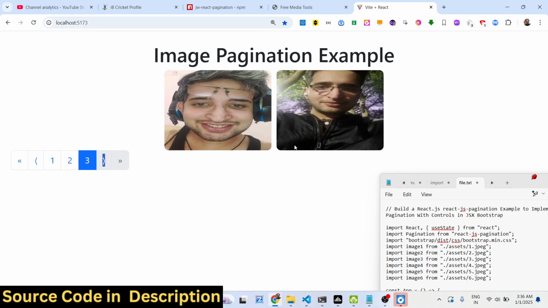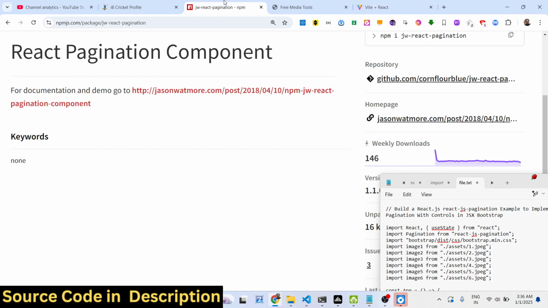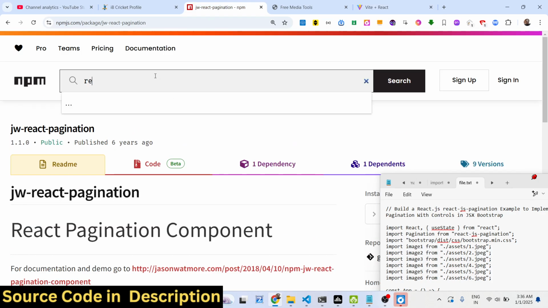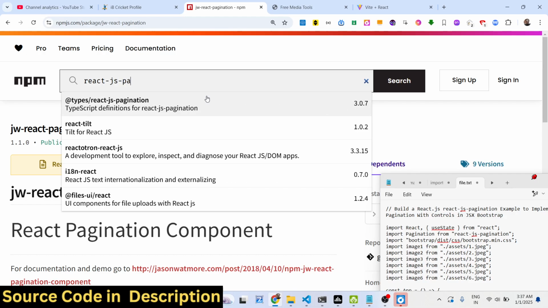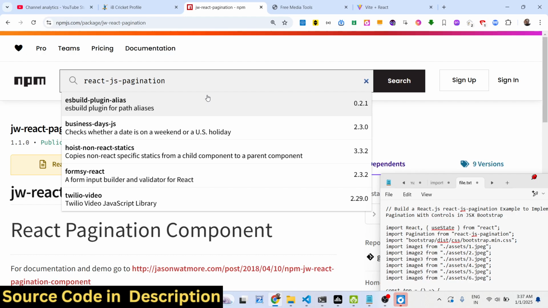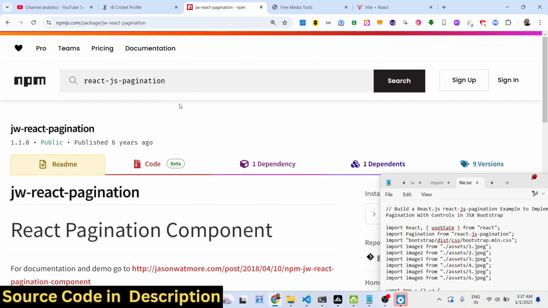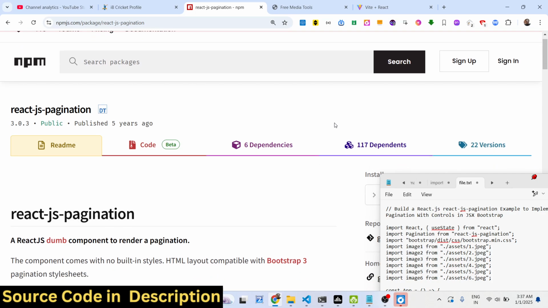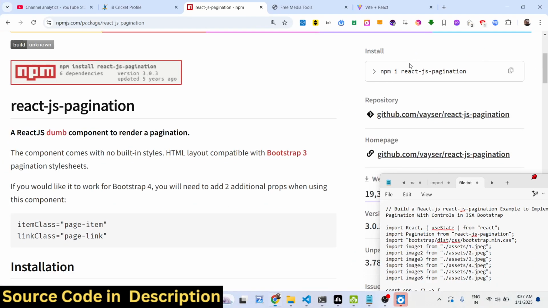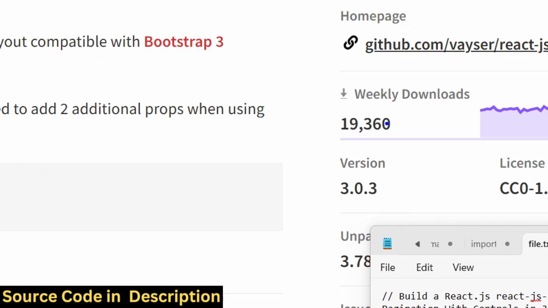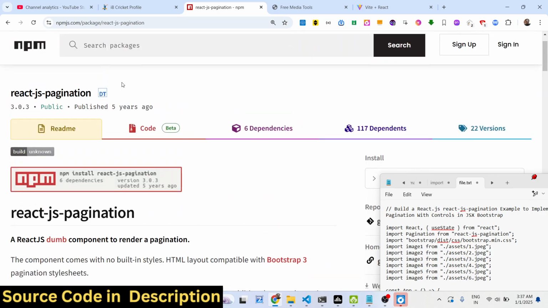The package name is react-js-pagination. If you go to npmjs.com and search for this package, react-js-pagination, this is the name of the package that we are using. It's a very simple react.js module. The command is very simple. You just need to execute this command, and it has almost 20,000 weekly downloads.